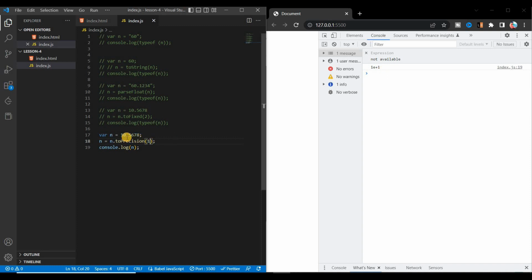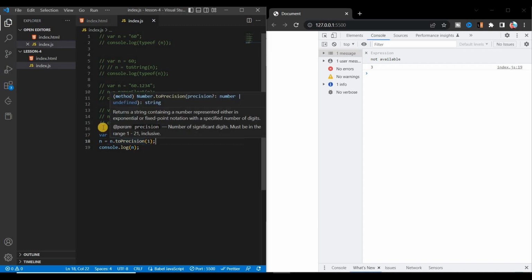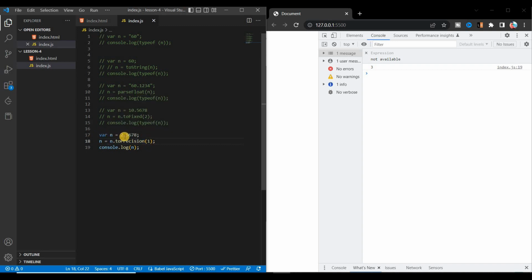Okay, let's take some simple example. Suppose 2.5678 and save it. You can see here toPrecision(1) and the output is 3. Why 3? toPrecision fixes the value and also starts from the first digit. So if there is 1, then it will start from this one, not after the point. From the starting value it will return only one value after rounding it up. As 2.5 is closer to 3 than 2, that's why it returns 3.